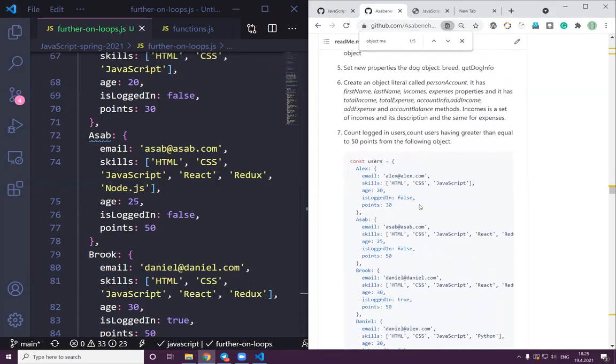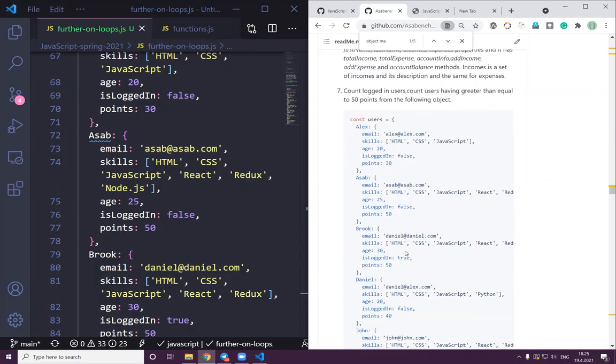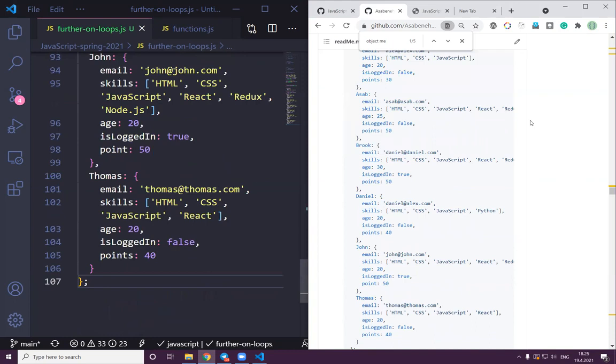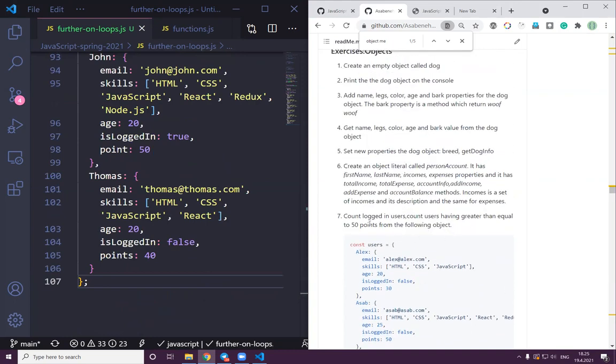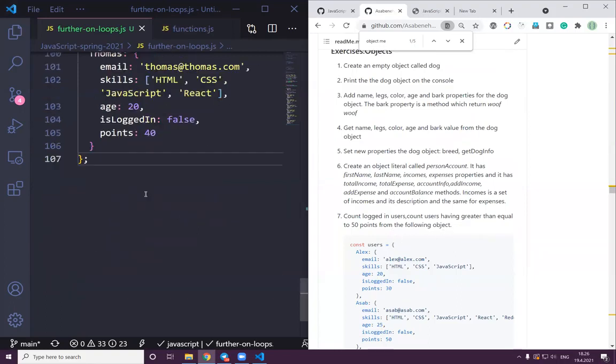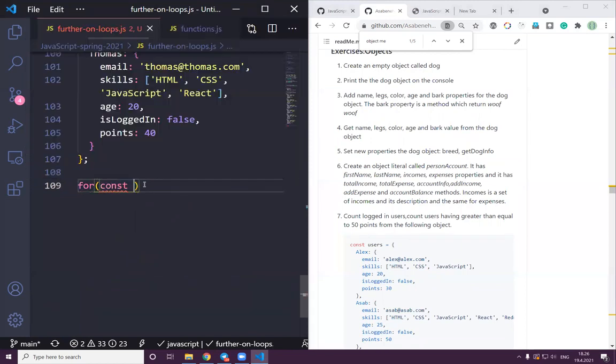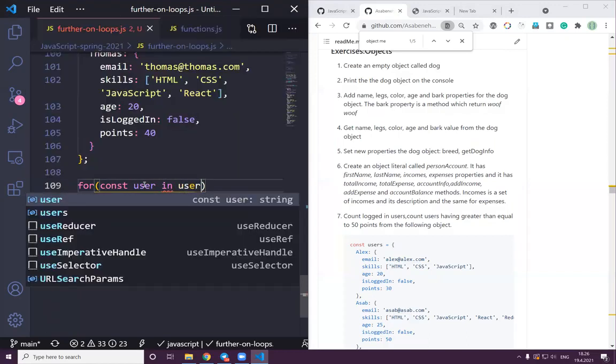Okay, logged in users means, as you can see, is logged in. Have you seen this? Is logged in means the users are logged in. So if it is true, but false, true. Okay, great. Count logged in users, count users having greater than or equal to 50 points from the following object here. Great. Now let's for const user in users.